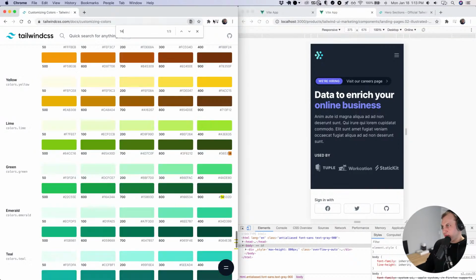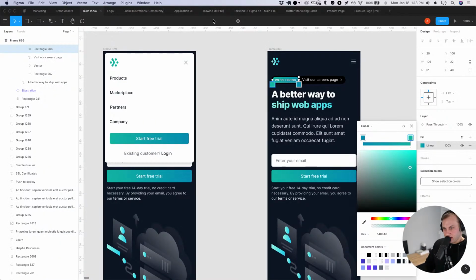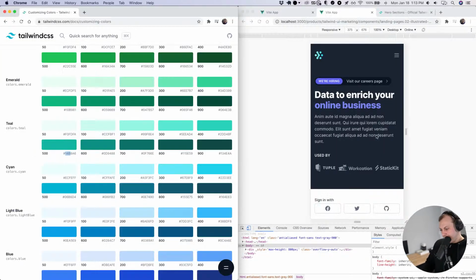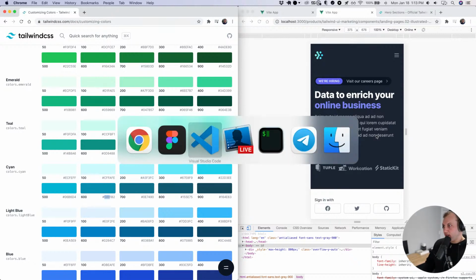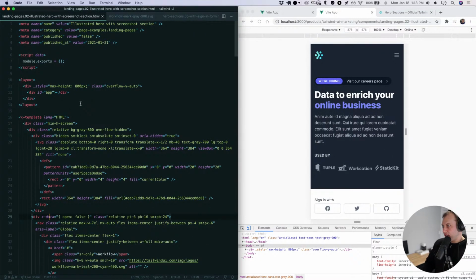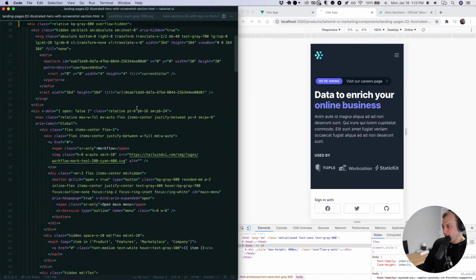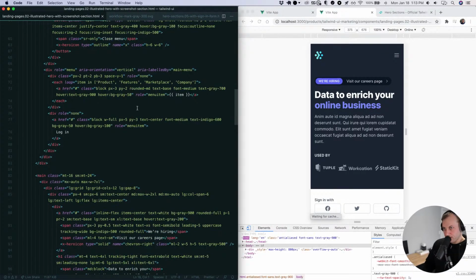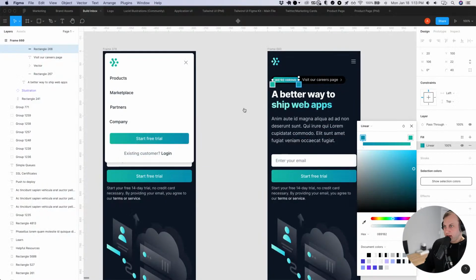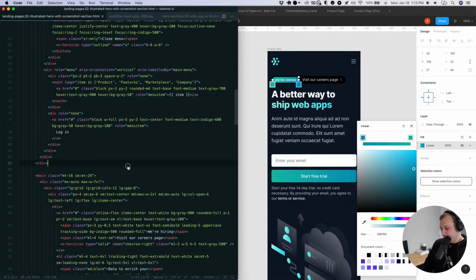14B. So we're going to go from teal 500, it looks like. Teal 500 to cyan 600. All right. Just get that somewhere so that we don't forget it.